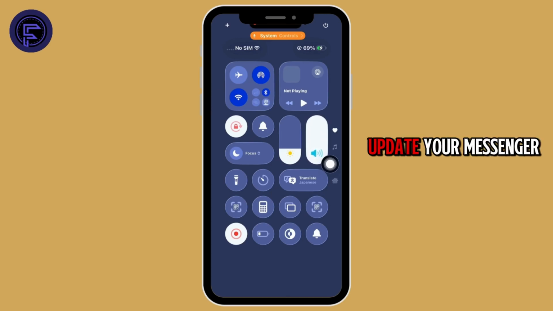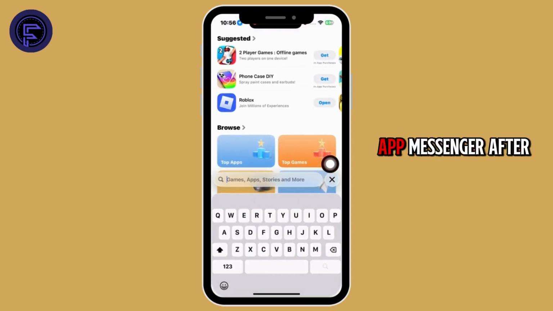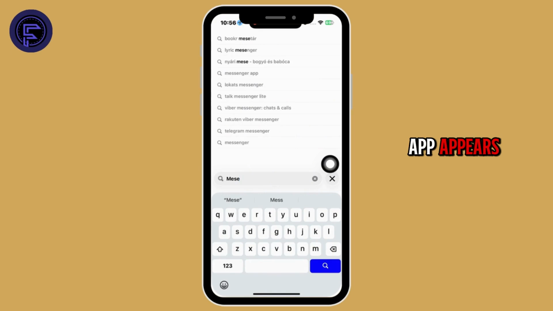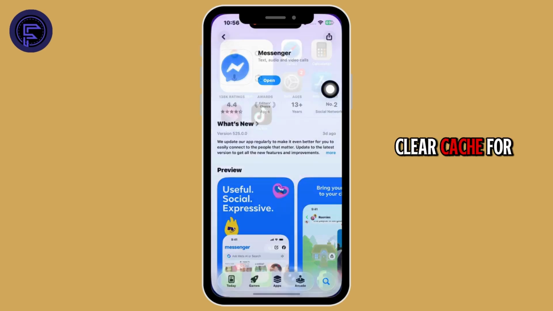Next thing you want to do is update your Messenger. For that, launch your Play Store or App Store, search for the app Messenger. After the app appears, if you find the option of update, click on it and update the app to its latest version.